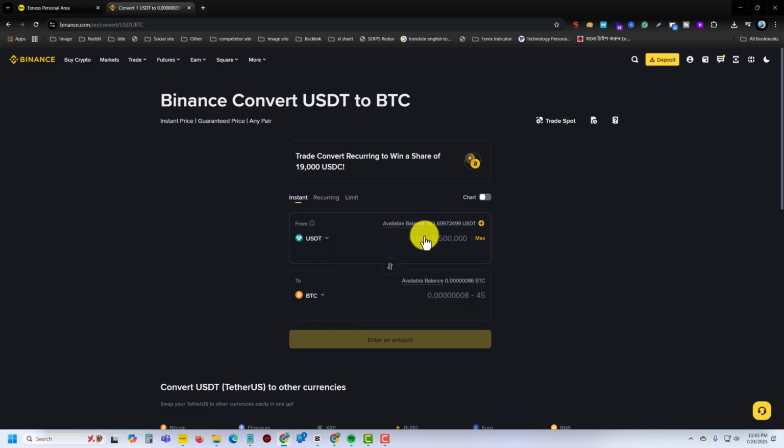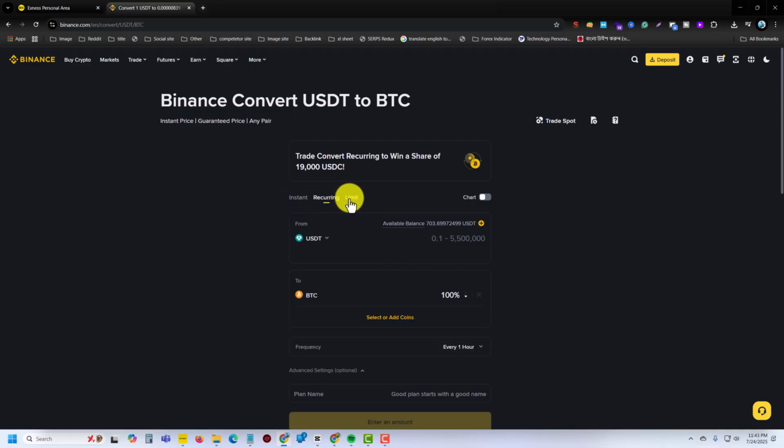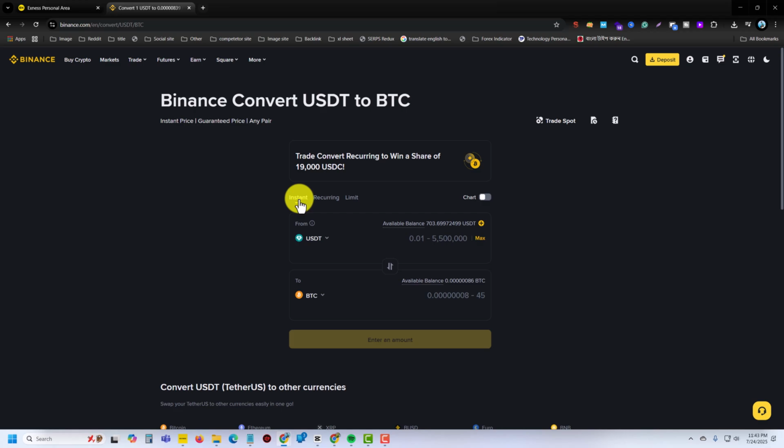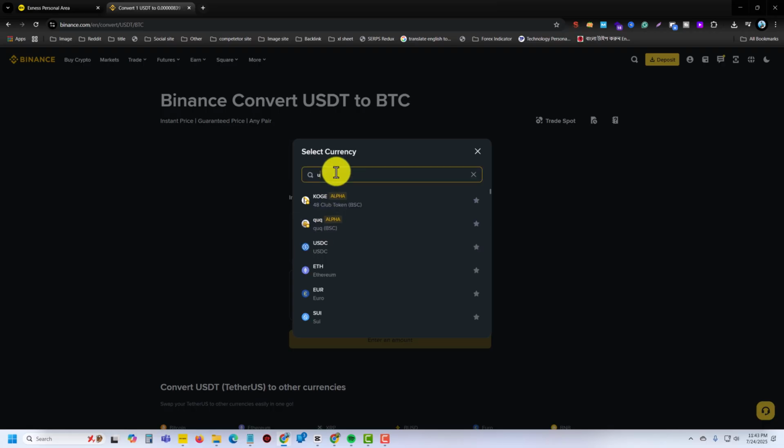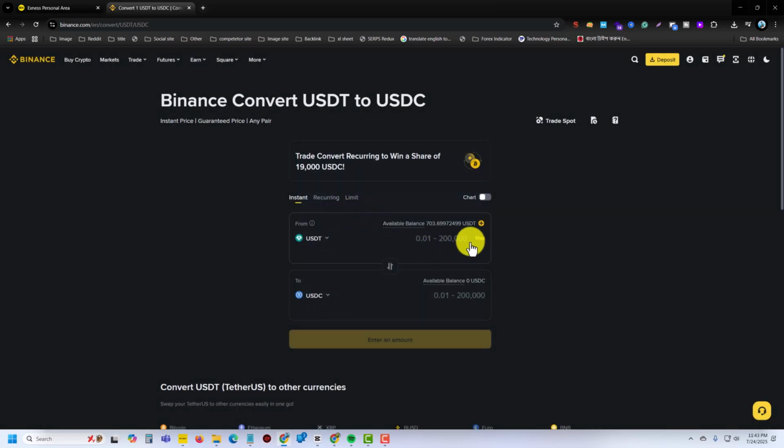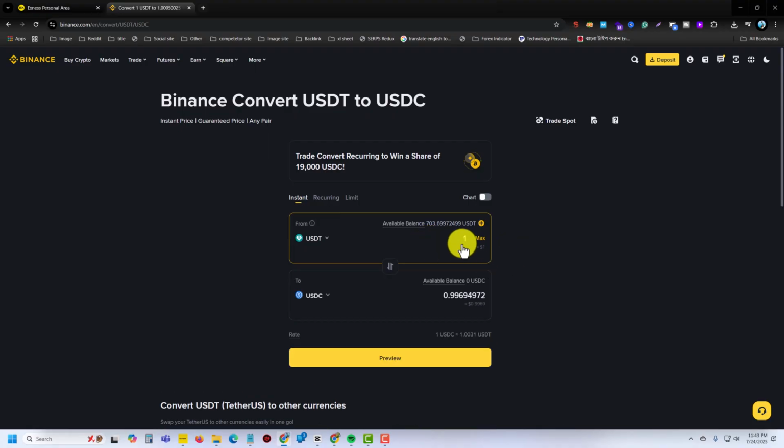Make sure your available balance is sufficient and select instant, recurring or limit. So you have to select your instant option, and now select your USDT, and here you have to select USDC and enter your amount. For example, I want to convert one USDT to USDC, then press on preview.